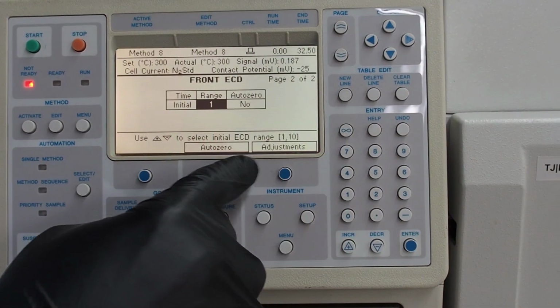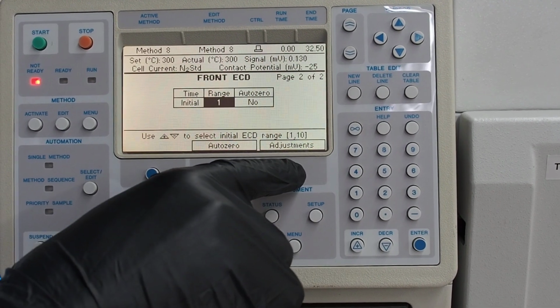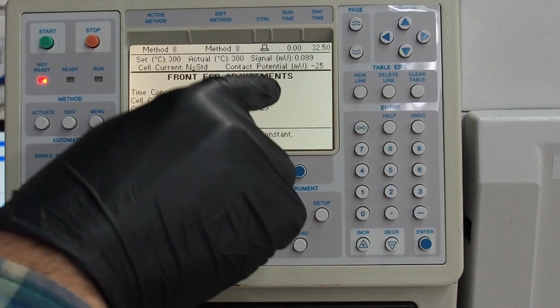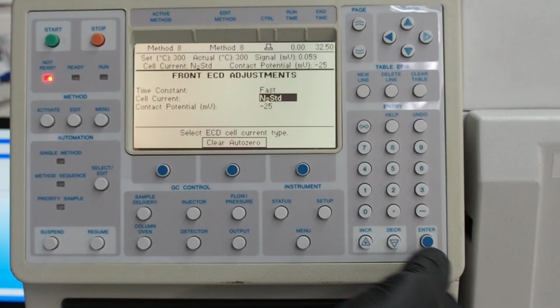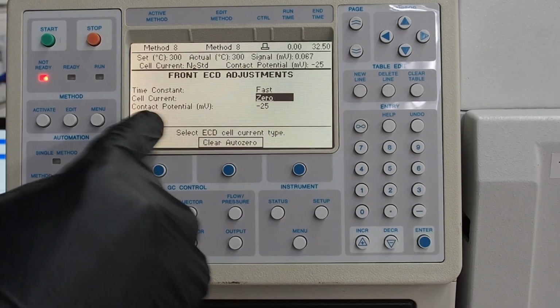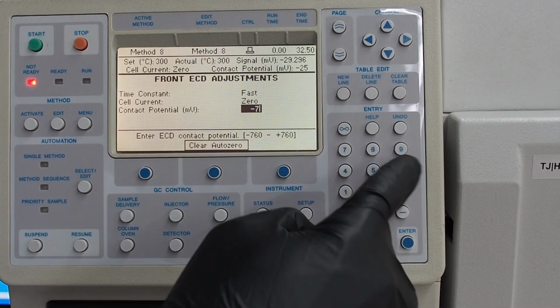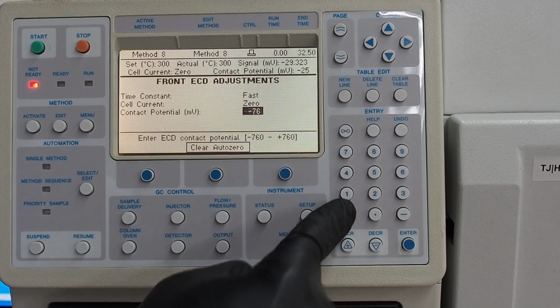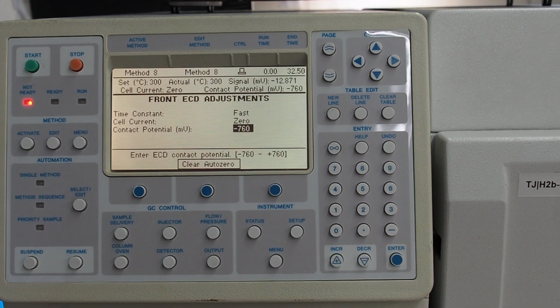Go over to your adjustment. See how the zero is no. That's good. Go over to your adjustments. So time constant fast is fine, but make sure you change your cell current to 0. Your contact potential, initially you want to set this at -60, 760, and then clear auto zero and then hit enter.